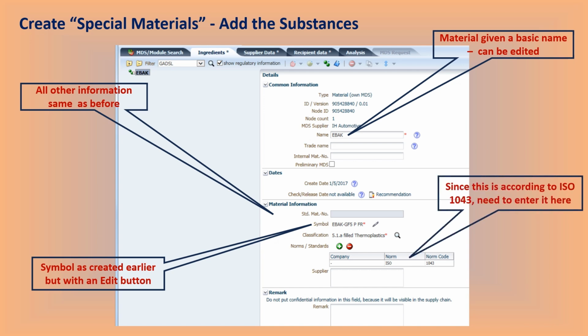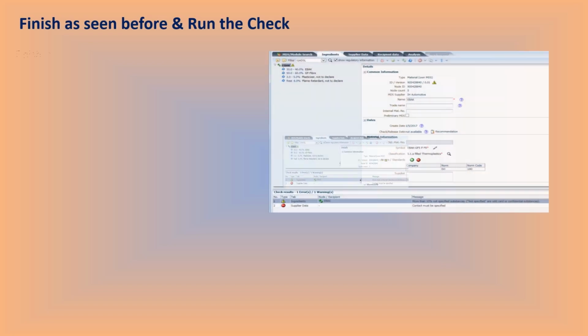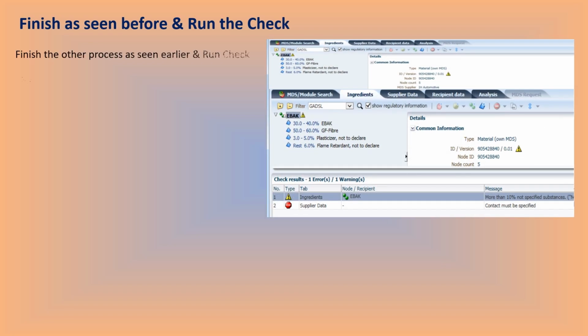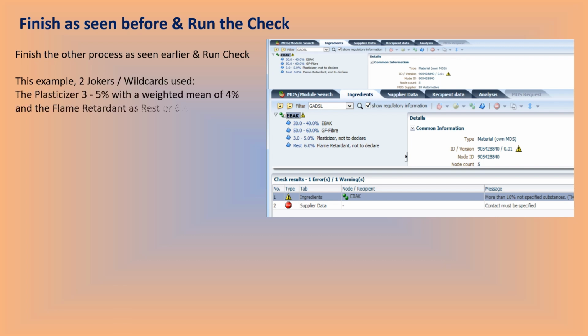The symbol is as created earlier but with an edit button. Since this is according to ISO 1043, you need to enter it. Finish as seen before and run the check. In this example, two jokers and wildcards are used. The plasticizer is 3 to 5% with a weighted mean of 4%. And the flame retardant is rest, or 6%.